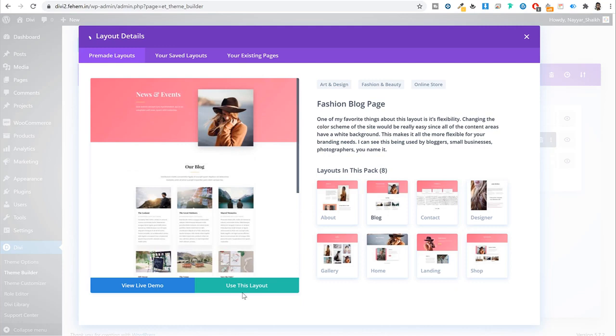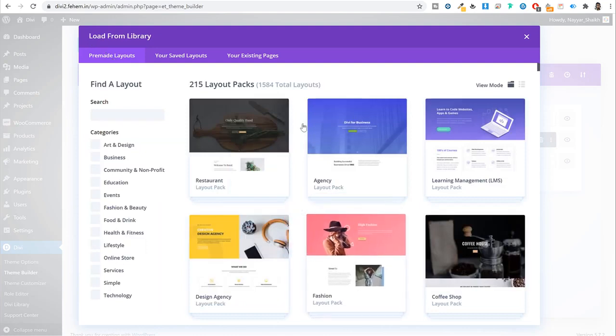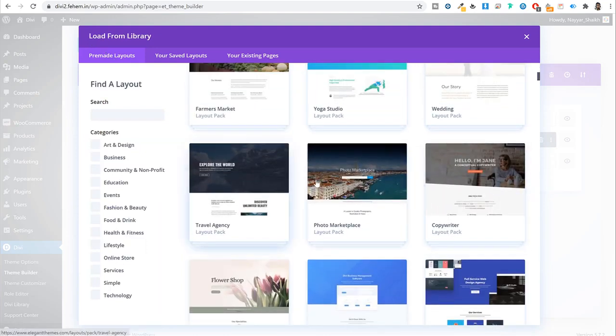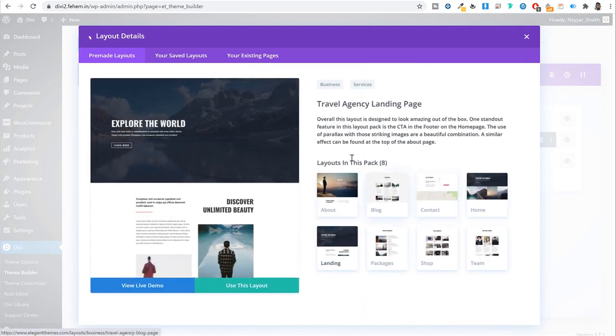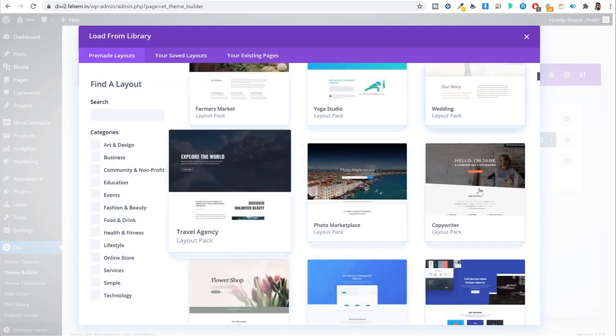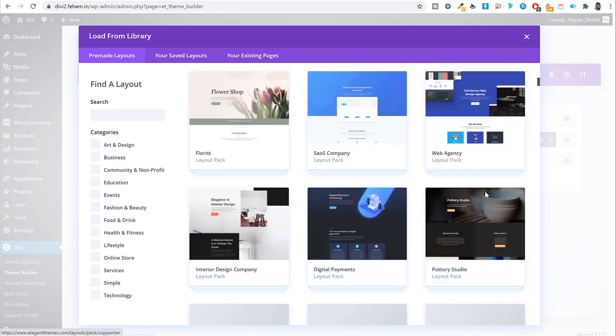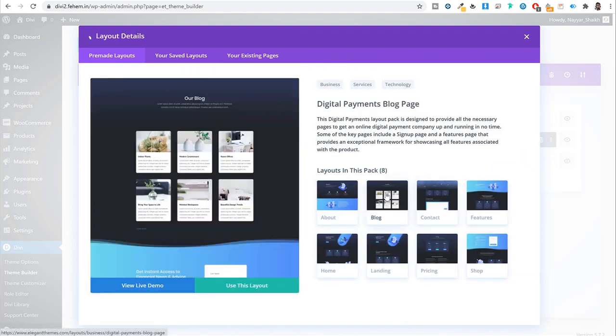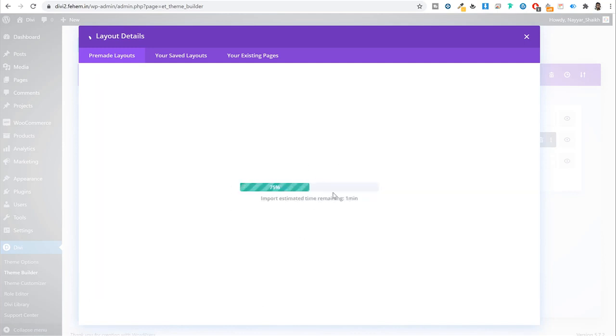So if you like this blog page, you can simply go ahead and click on this button, use this layout, or you can come back and use some other option. Maybe let's see this travel one. Not good. Let's see some other blog page. Maybe let's see this digital payment. Okay, so maybe this is looking good. So if you like this thing, you can select it and click on use this layout. Now this will import this layout for you, and your blog page will look something like this.